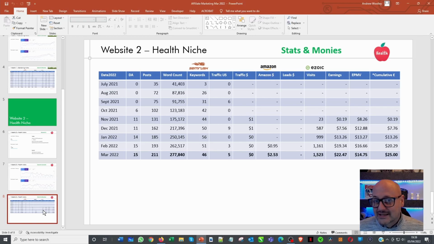What again is nice and interesting on this one, having more than one site gives you the ability to compare sites and see how they work against each other in different ways. The EPMV was $14.75. Now, I have seen that go as high as $20 as well. So it'd be interesting to see how that changes over time. The cumulative value, obviously, for March 2022 was $25.